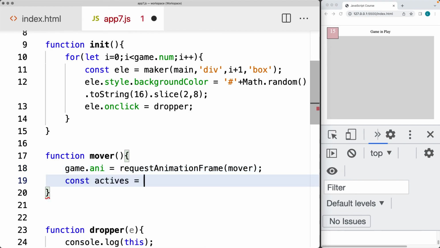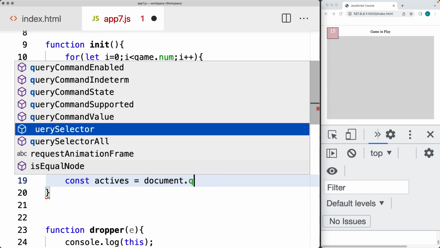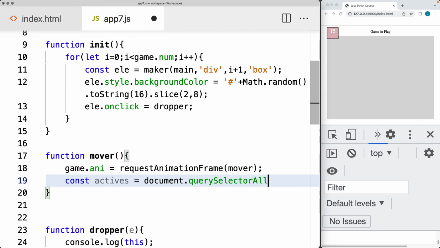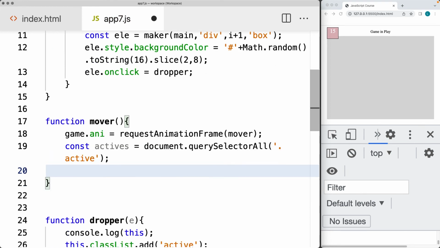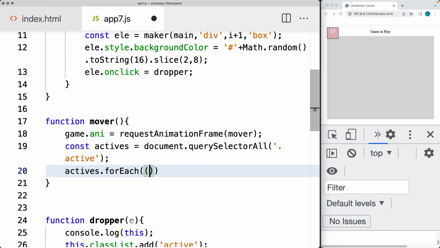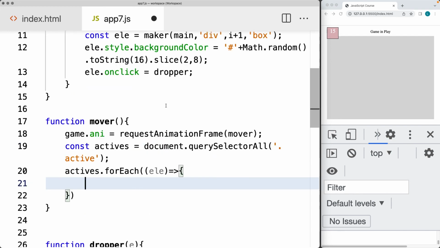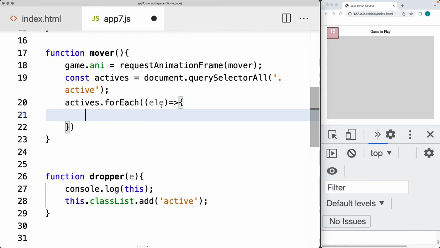So this is just going to list out all the active elements. Using document.querySelectorAll, select all the elements with a class of active, and then we're going to loop through these and update their positions. Using forEach, selecting out the element, and here's where we're going to do the actual movement of the elements and increment their value. Whatever their top value is, we're going to increment it.